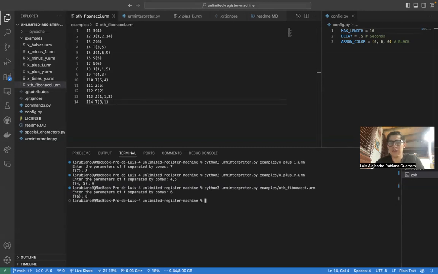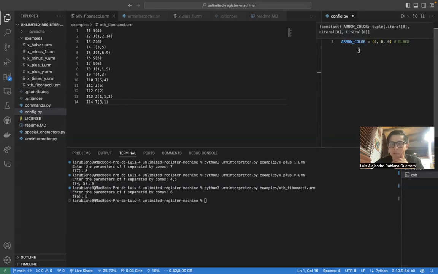Something interesting I did here is that I also built a GUI for showing how the unlimited register machine works. So here we have a config file which we can tweak. Here max length is the maximum number of registers that are going to be shown on the screen. The delay is the delay in seconds between each instruction, and this is the color of everything that is on screen.